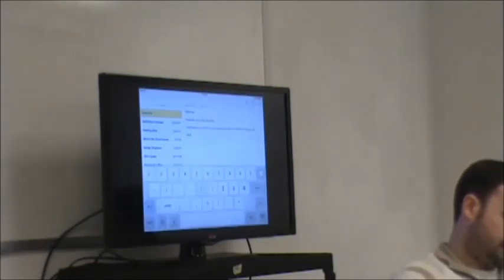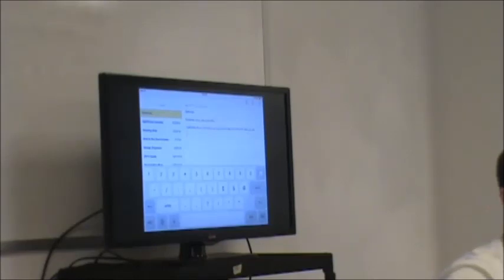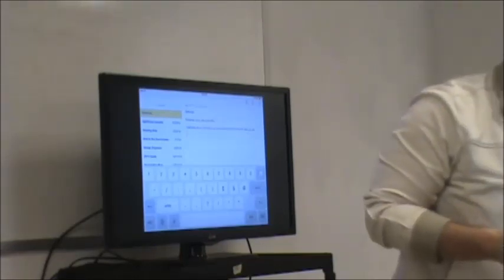And if you want to change your whole keyboard, you just tap the little globe. Do you have a globe on there? Let's see what I have. No, I just have a series of numbers.